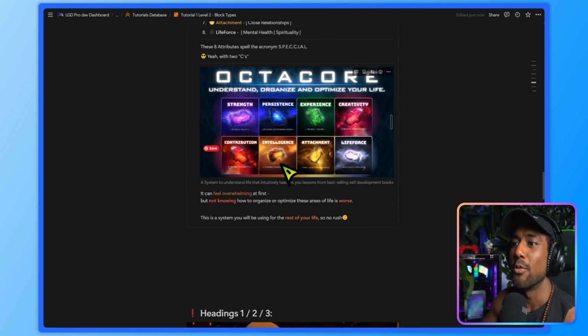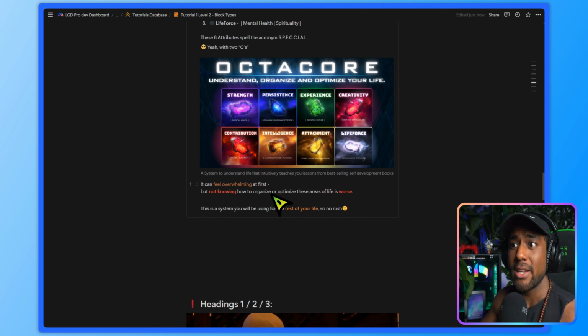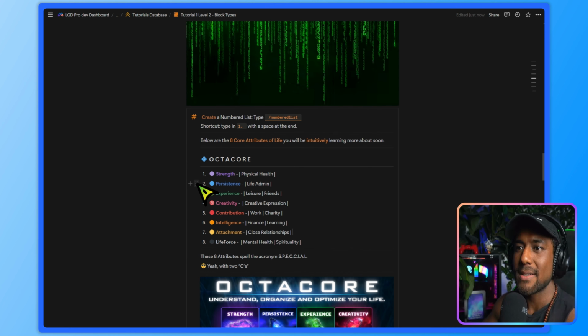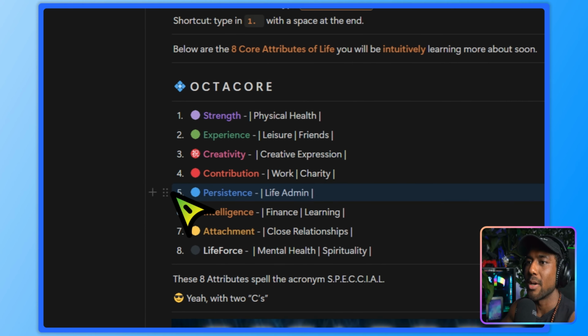It will seem overwhelming, like I say here, but honestly, not knowing how to organize or optimize all of these areas of life is so much worse. And this is also a system that you'll be using for the rest of your life, so no need to rush. What we can do with numbered lists is rearrange them by picking them up like this.